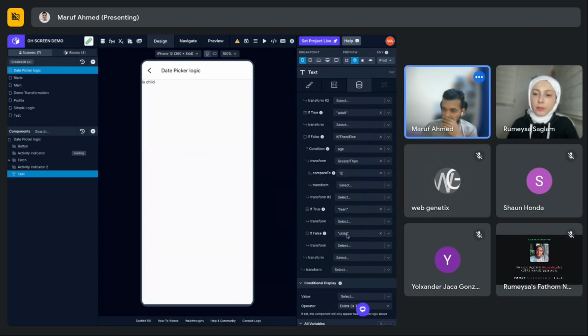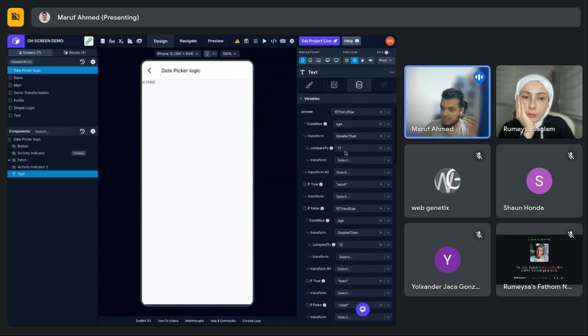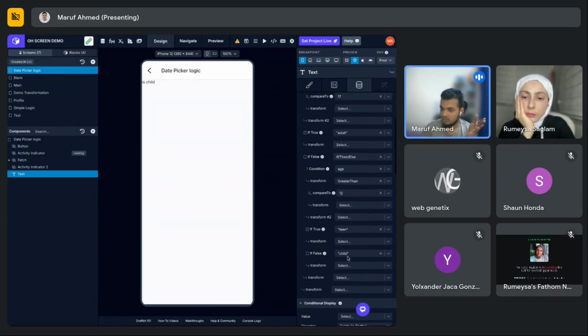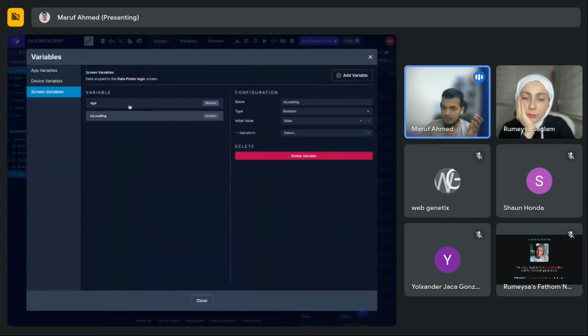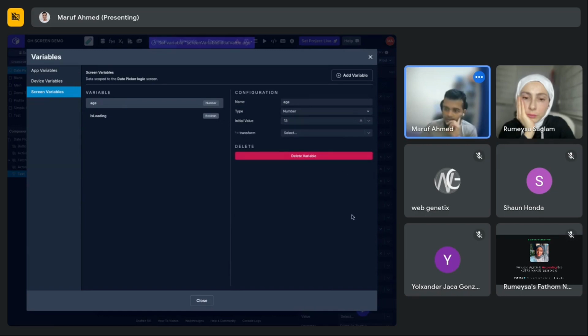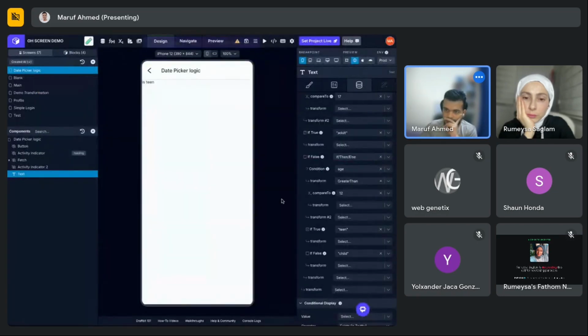I think our current value is matching the child branch, because it's 10. It's not greater than 17, and it's not greater than 12. That's why it falls into the default false branch here, the child. If I update the screen variable to something like 13, it changes to teen.